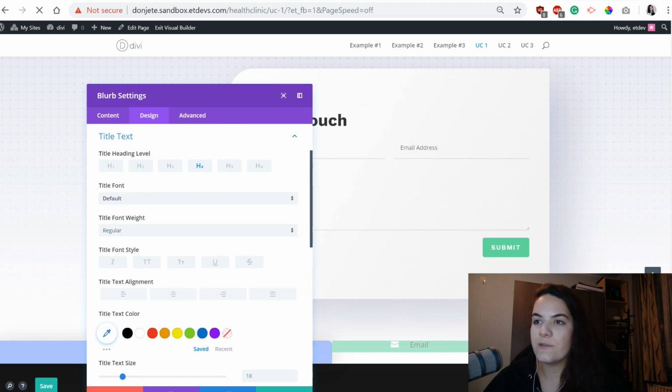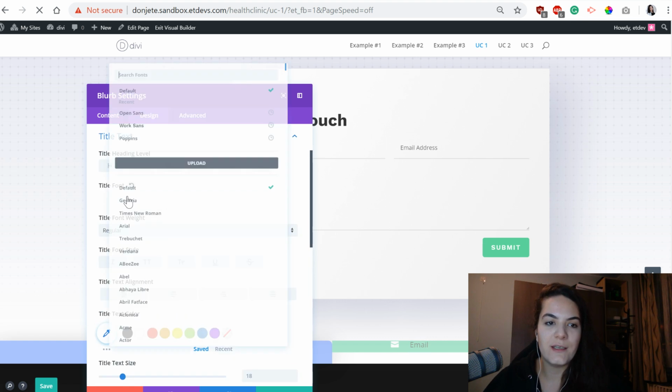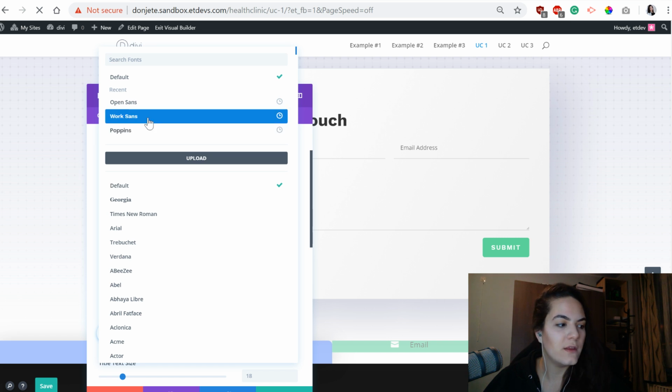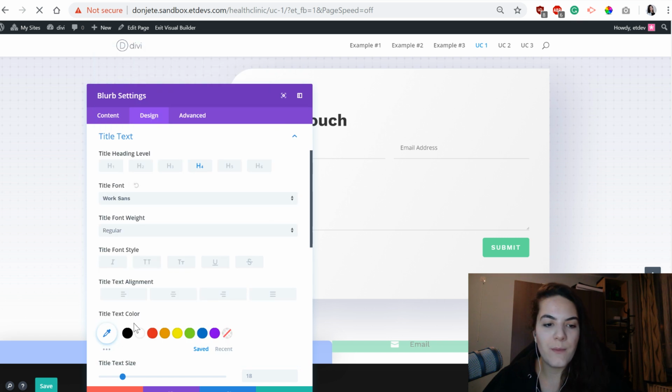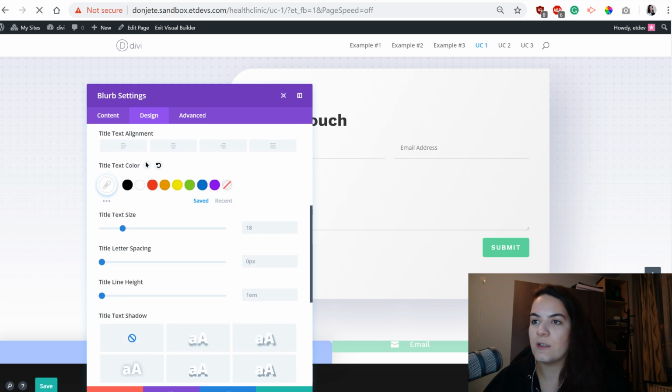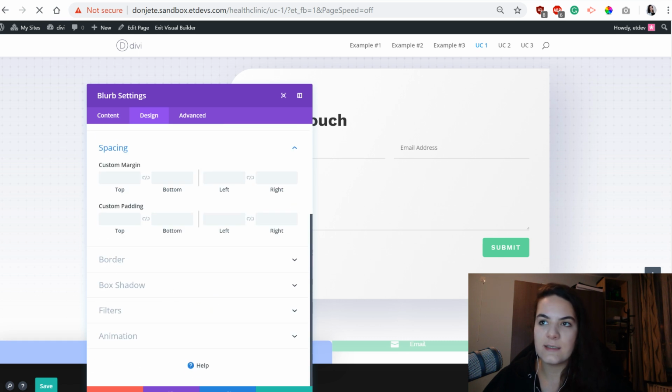Then I'll go to the title text settings over here, and again I'm going to use the font that's being used throughout the layout pack. Change the text color as well. Change the text size to 16 pixels and the letter spacing to -1 pixel. And I'll go to the spacing settings and again give my module a bit of space to breathe. And create the same kind of height as I've done with the module in the first column.